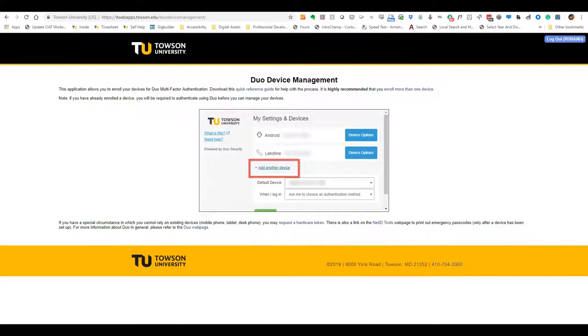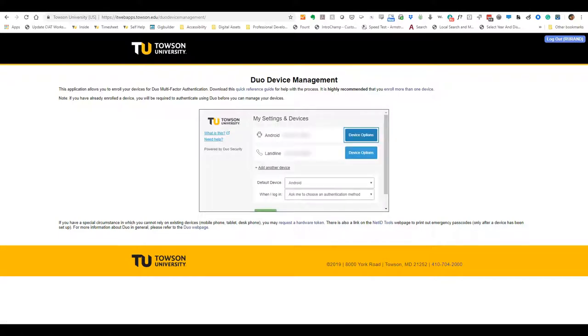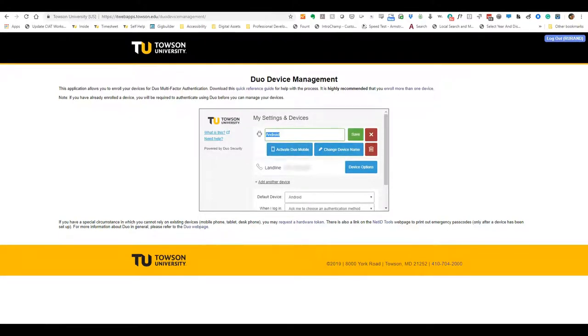Here, you can add another device by clicking the Add Another Device link. Please view our other videos on how to add additional devices. Additionally, you can change the device name. To do that, you would click Device Options beside the device and click Change Device Name. You'll type over the original name with a new name of the device and click Save.